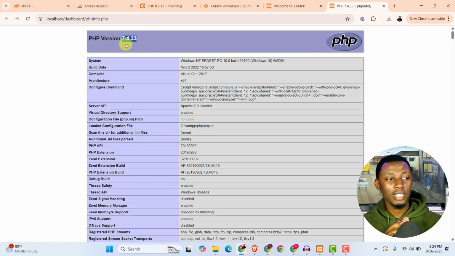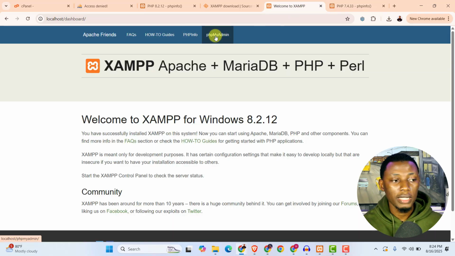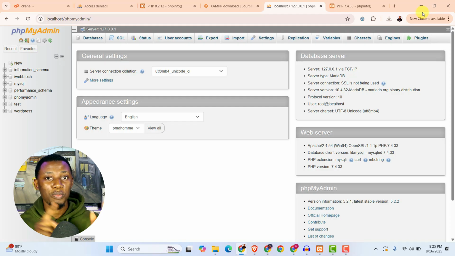And now if I'm trying to host a script that uses the 7.4 PHP version, of course I can do that now with XAMPP. I can also go back right here and click on phpMyAdmin, and from the phpMyAdmin dashboard, you can also see that my PHP version from here is version 7.4. Now with this, you can simply guess how simple it can be to switch PHP versions.